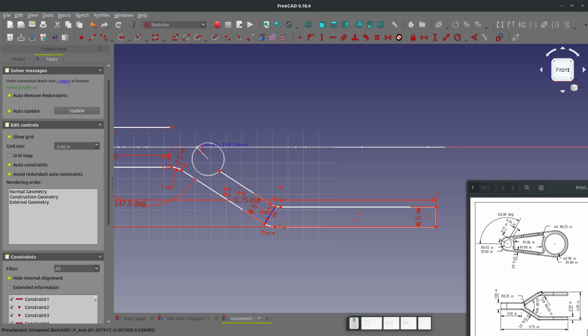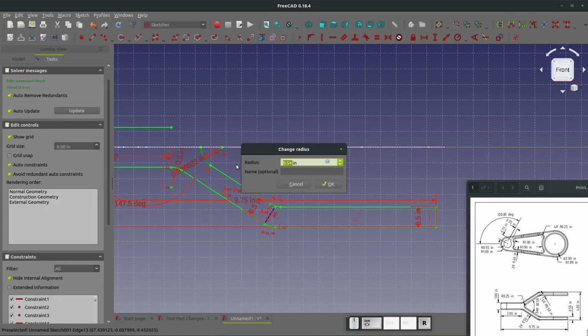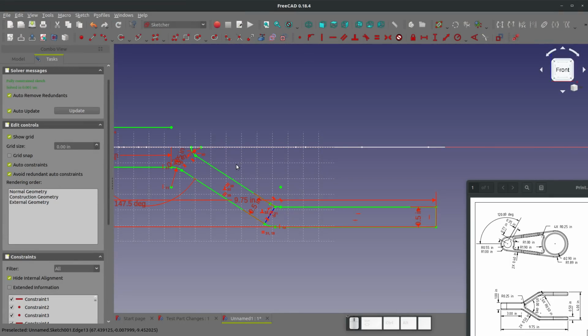I'm going to add in an arc. We'll make it tangent. We'll make its center point to its end point horizontal, and that way we know we're vertical, tangent to vertical. And then it looks like we have a 1/4 inch radius, right? So Shift R, there we go, Shift R 0.25.